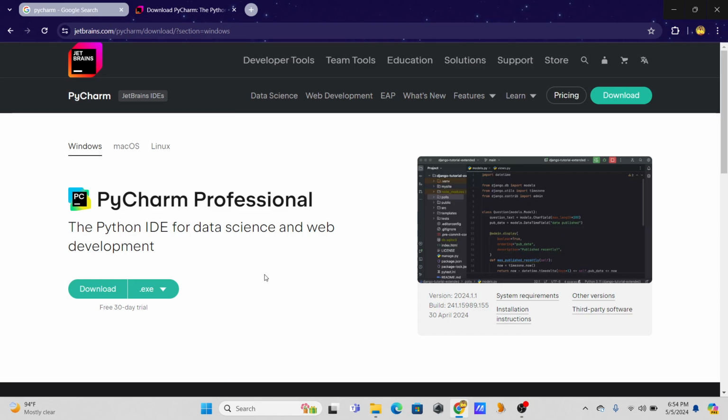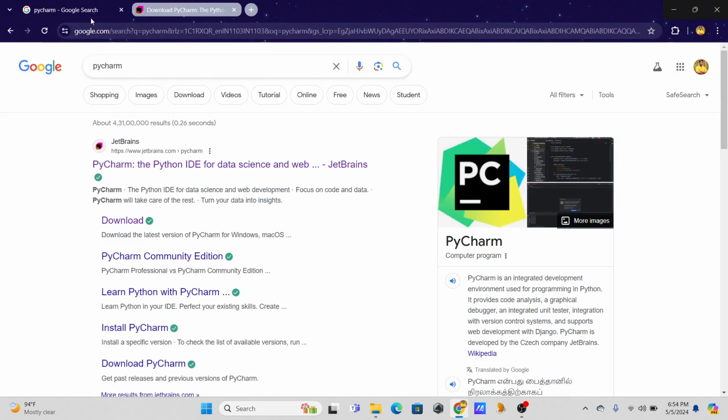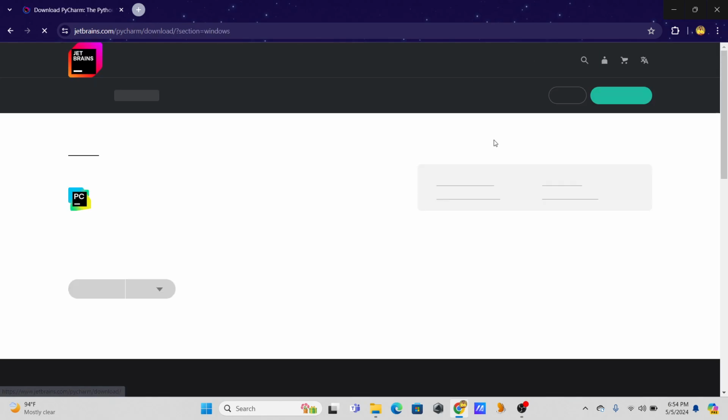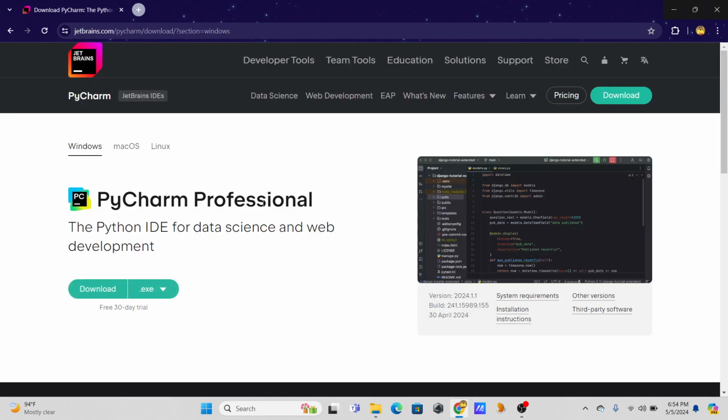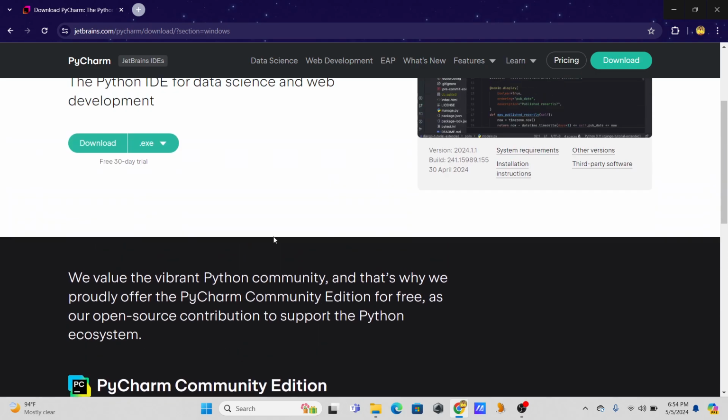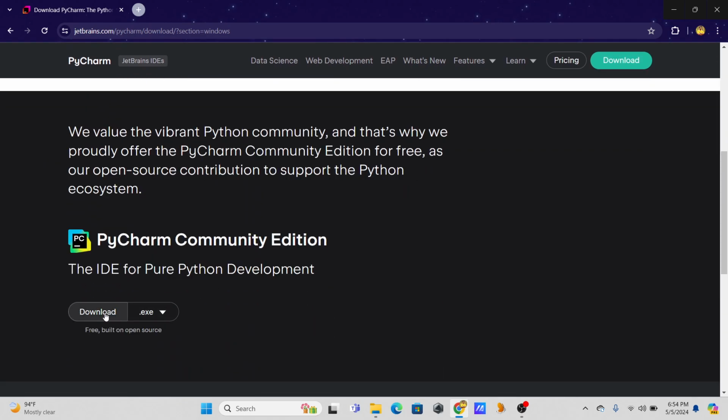So let's understand how we can set up PyCharm, how we can create a virtual environment for a project and work with that. So first, go to Google and search PyCharm and go to this JetBrains site. And in that, go to the download option. So you have two versions. One is professional and the other one is community edition. The community edition is free for you to use and it's like open source. So you can download it from here.